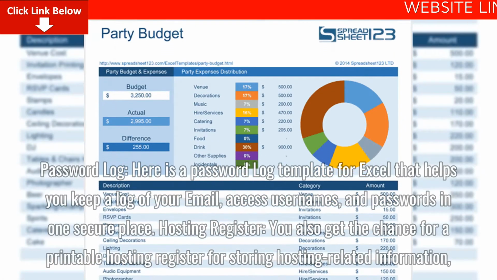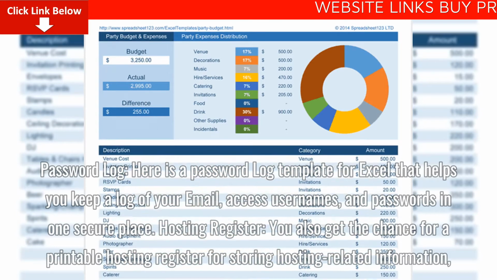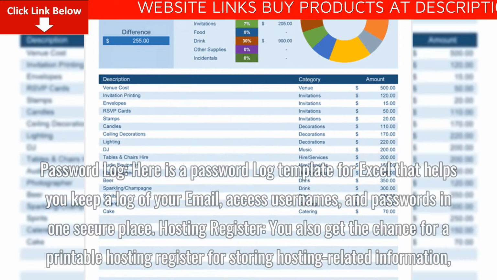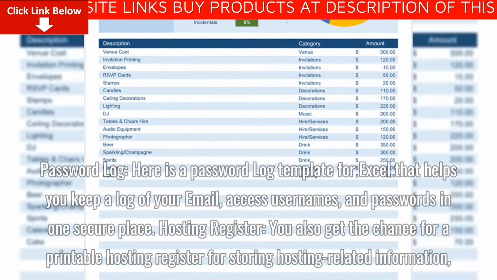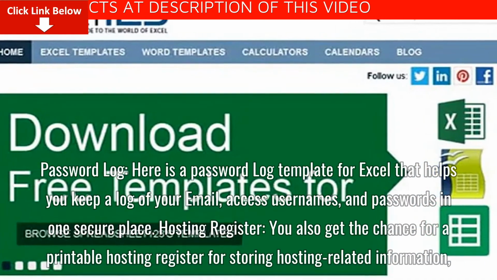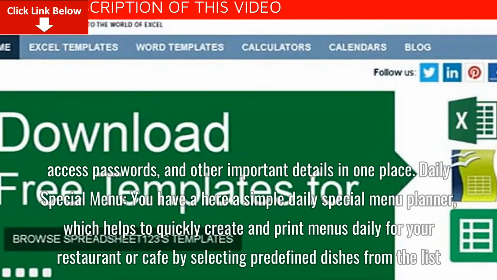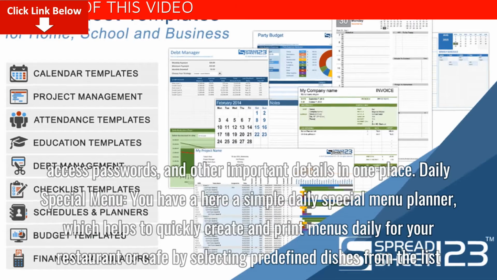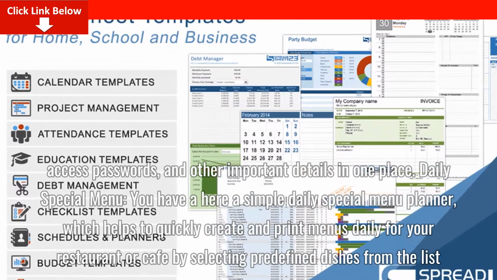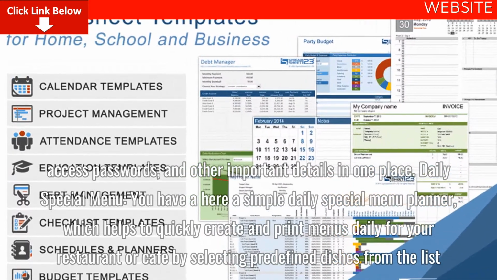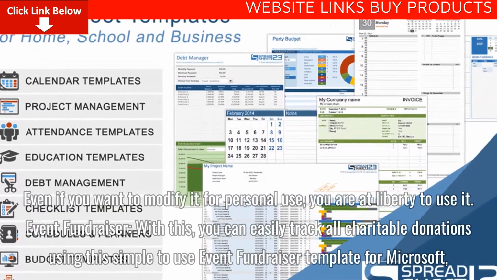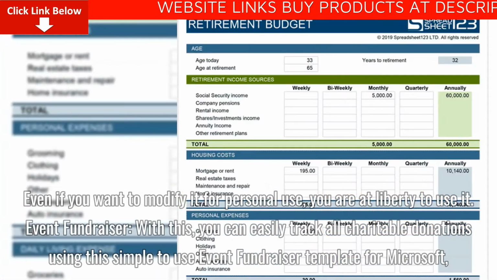Password log. Here is a password log template for Excel that helps you keep a log of your email, access, usernames, and passwords in one secure place. Hosting register. You also get a printable hosting register for storing hosting-related information, access passwords, and other important details in one place. Daily special menu. You have here a simple daily special menu planner, which helps to quickly create and print menus daily for your restaurant or cafe by selecting predefined dishes from the list. Even if you want to modify it for personal use, you are at liberty to use it.